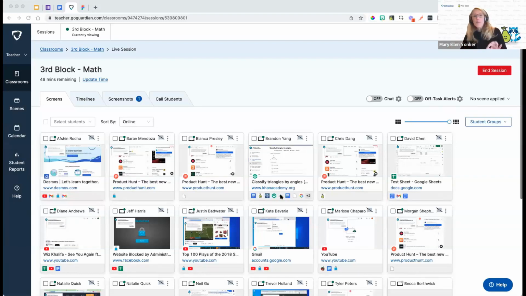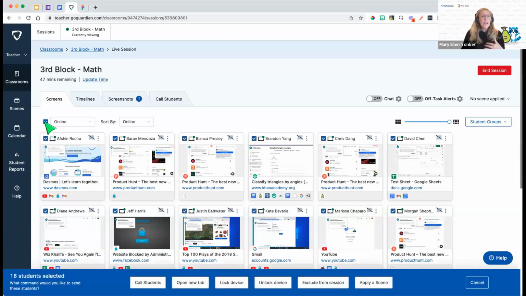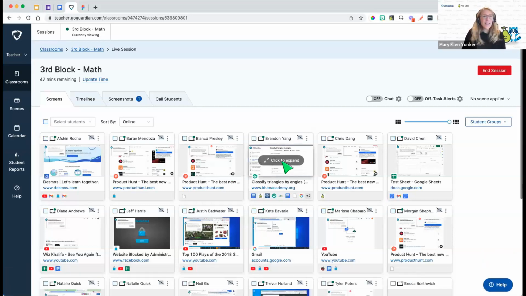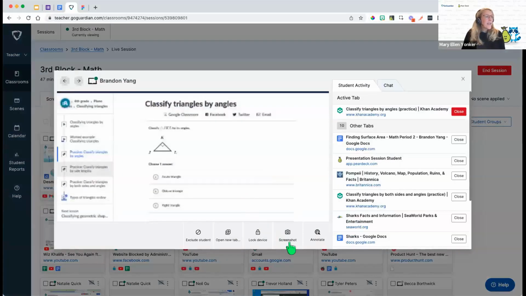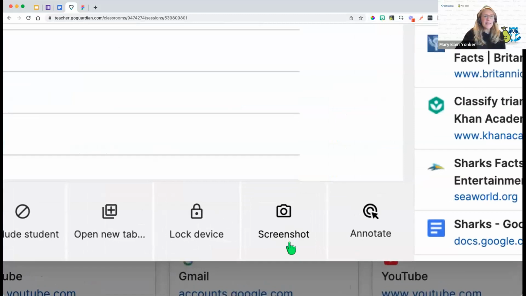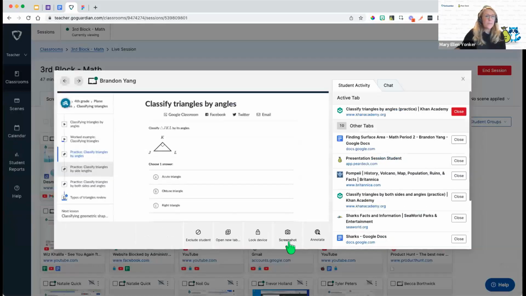All right, so those are the commands we can use on an individual student. But here in the top left corner, there is a checkbox. When you click on that checkbox, it's going to select all of the students in the class. Okay, let me back up one second. How do you take a screenshot again? I'm going to expand out that student tile, and that screenshot option is right down here in our command bar.